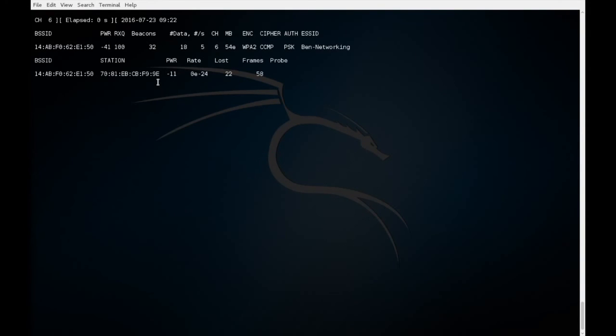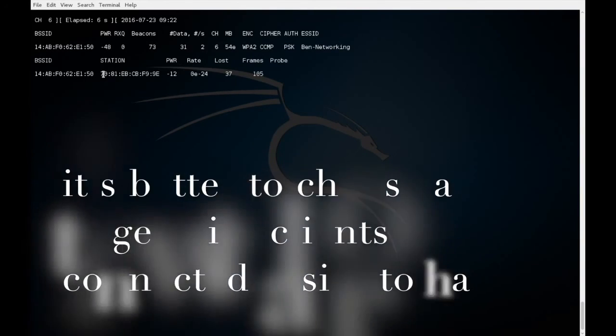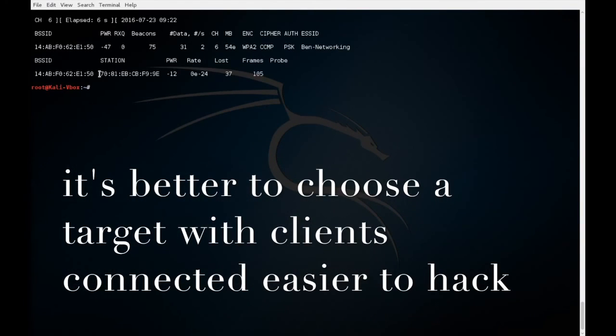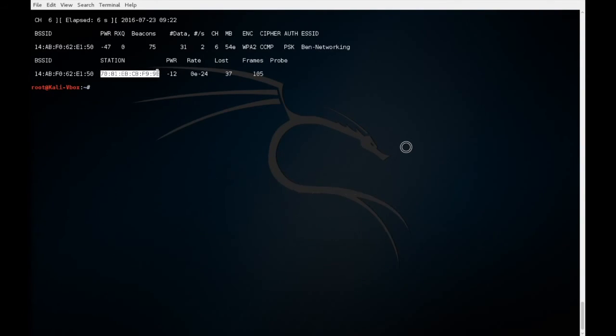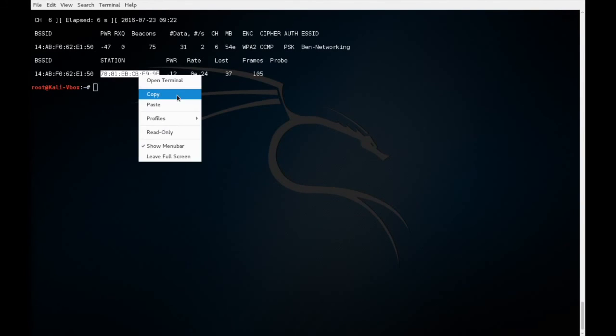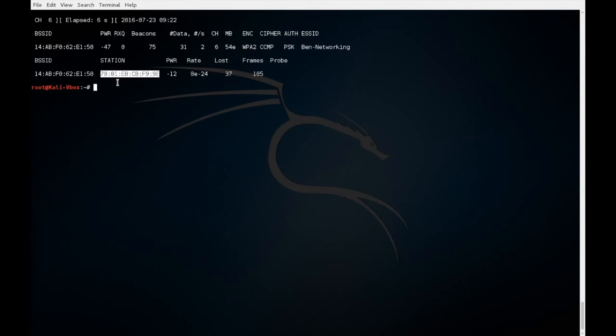When you start monitoring, you will get a client. If you don't, please choose another target because it's easier to hack. And this client is my iPhone. Please copy the MAC address and do the following command.